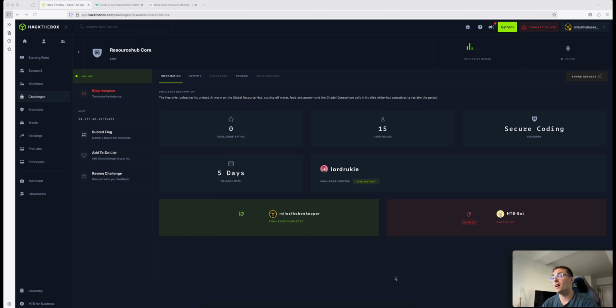So here I already navigated to it inside the challenges tab. The first challenge we're going to tackle is going to be Resource Hub Core. I already started the instance, so without further ado, let's get started and see what we are dealing with.